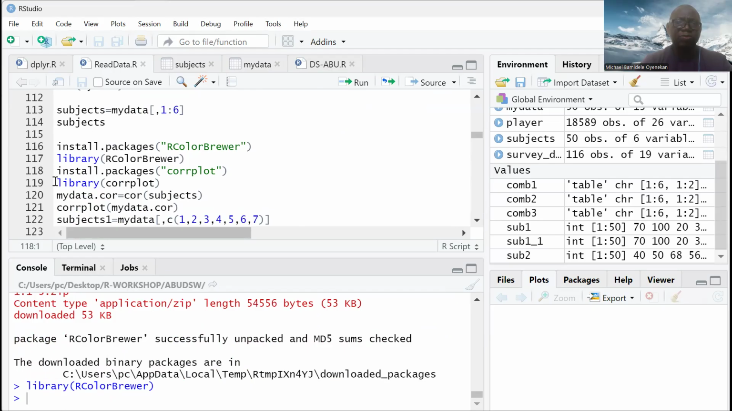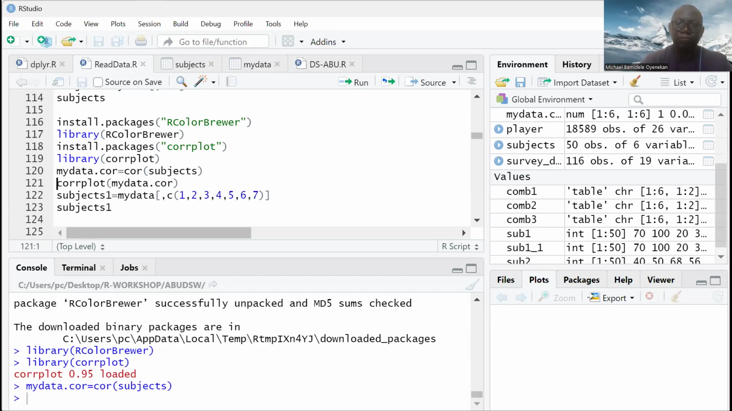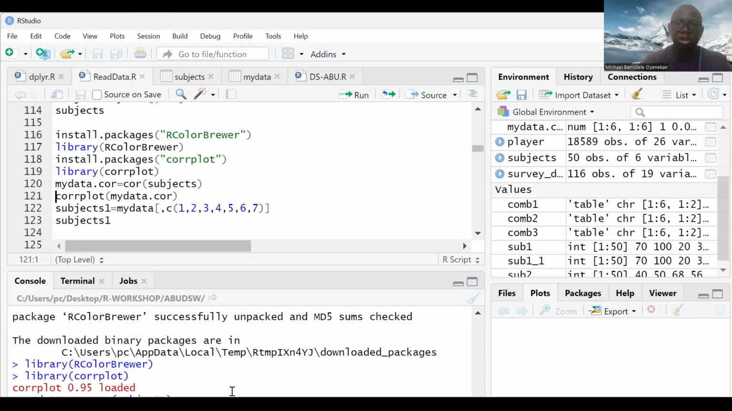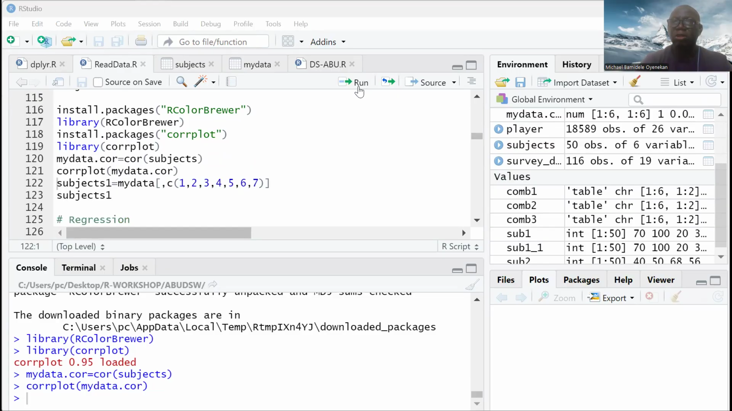I think we have installed that before. If you try to load the library and it did not give you error, that means it has been installed before. But if you try to load it and it says uninstalled, then you have to go back and install the package. So we can now do the correlation here. When you check the correlation, you will see this is correlation. So let's now plot the correlation data. You can see this is the correlation data.